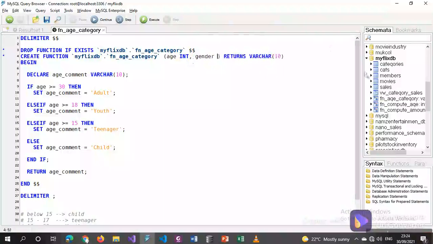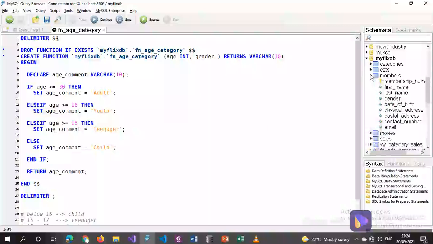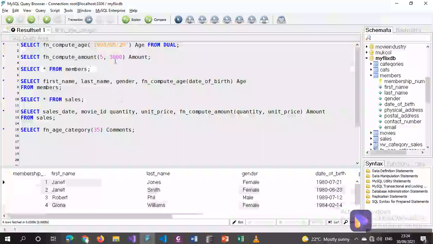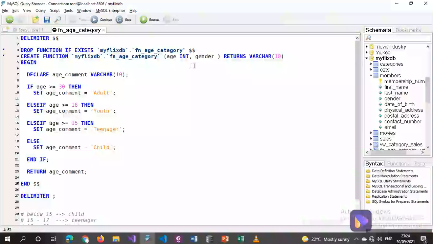Let me just check something small here. Okay, this one uses character. So we can just say gender, and then we shall have varchar. Then maybe we can have something like 10, because female and male don't have so many characters, so probably female is the longest with around 8 characters. Okay, so we have added another parameter. So we have one for age and then the other one for gender.